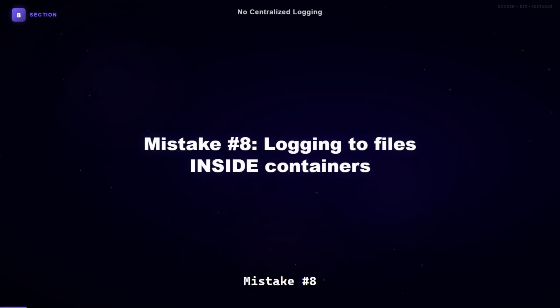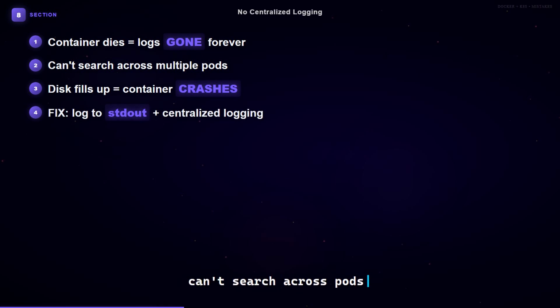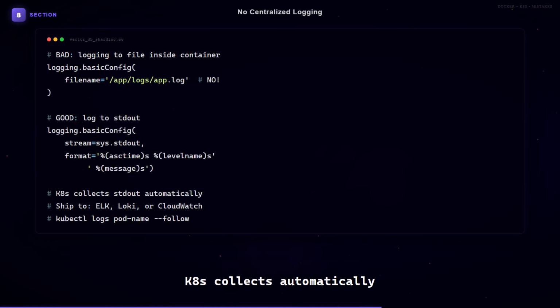Mistake number 8. Logging to files inside containers. When a container dies, those log files are gone forever. You can't search across multiple pods. And if the disk fills up, the container crashes. The fix: always log to standard output. Kubernetes collects stdout automatically. Then ship your logs to a centralized system like ELK, Grafana Loki, or CloudWatch. Searchable, persistent, and across all your pods.